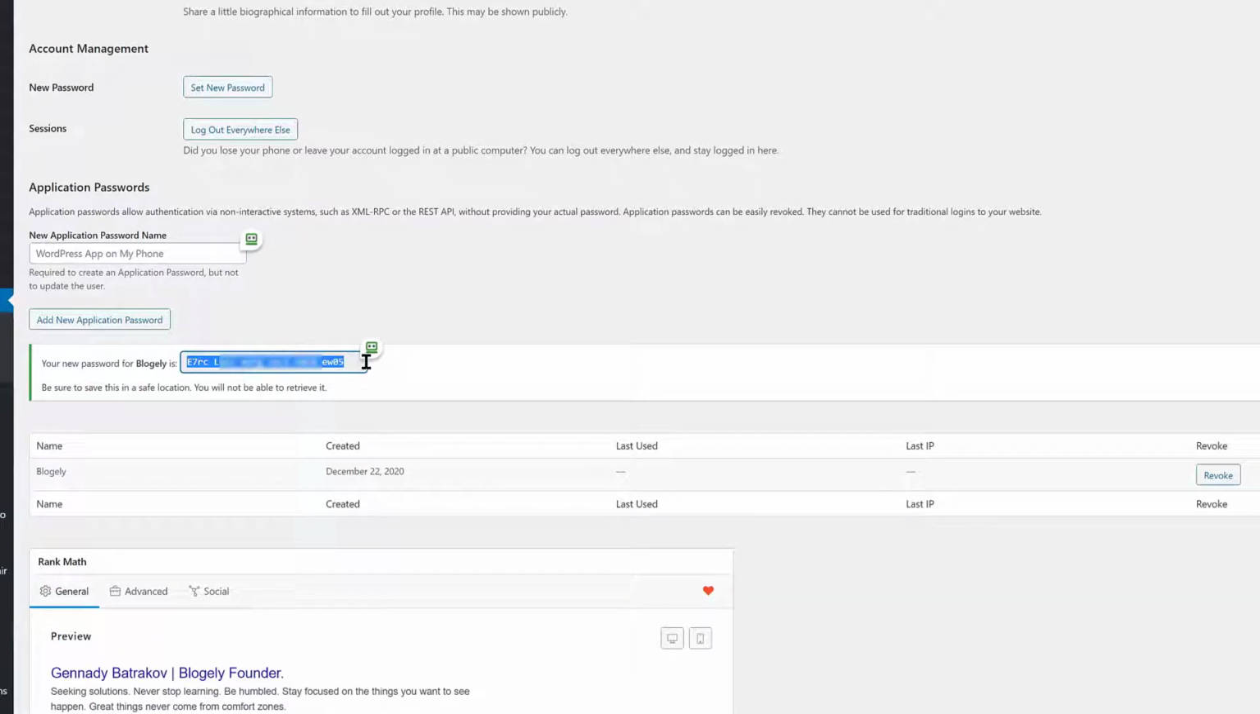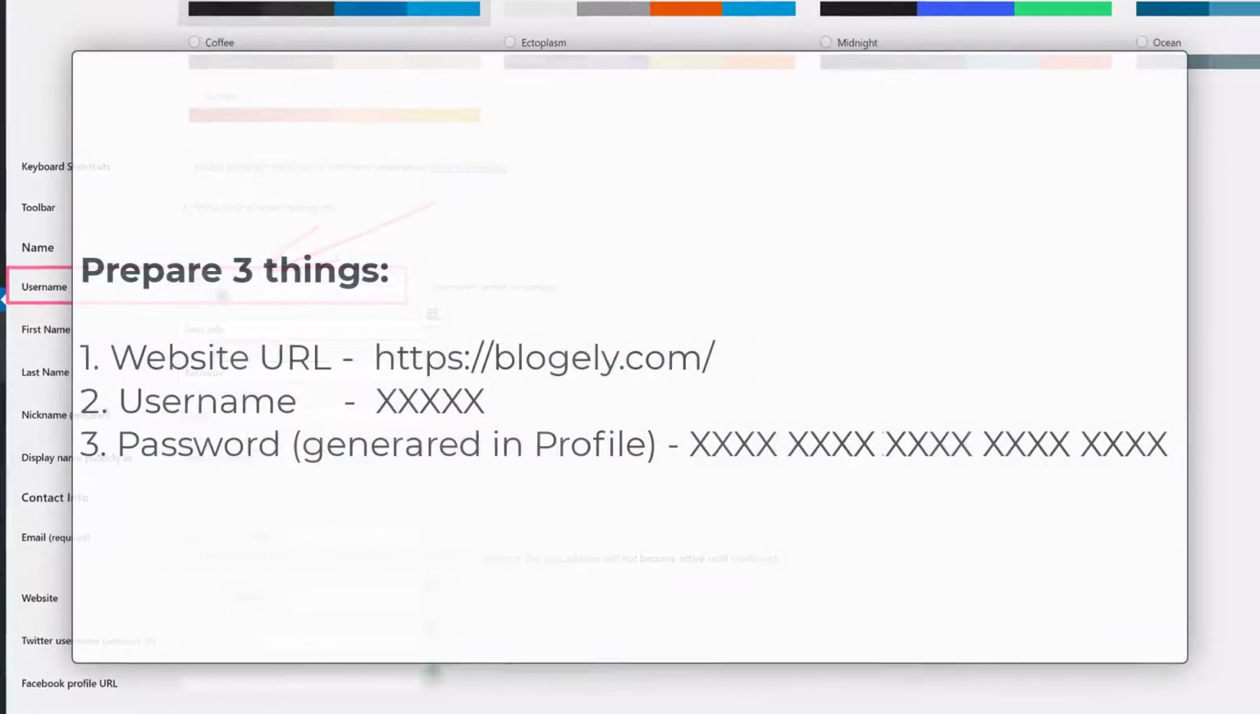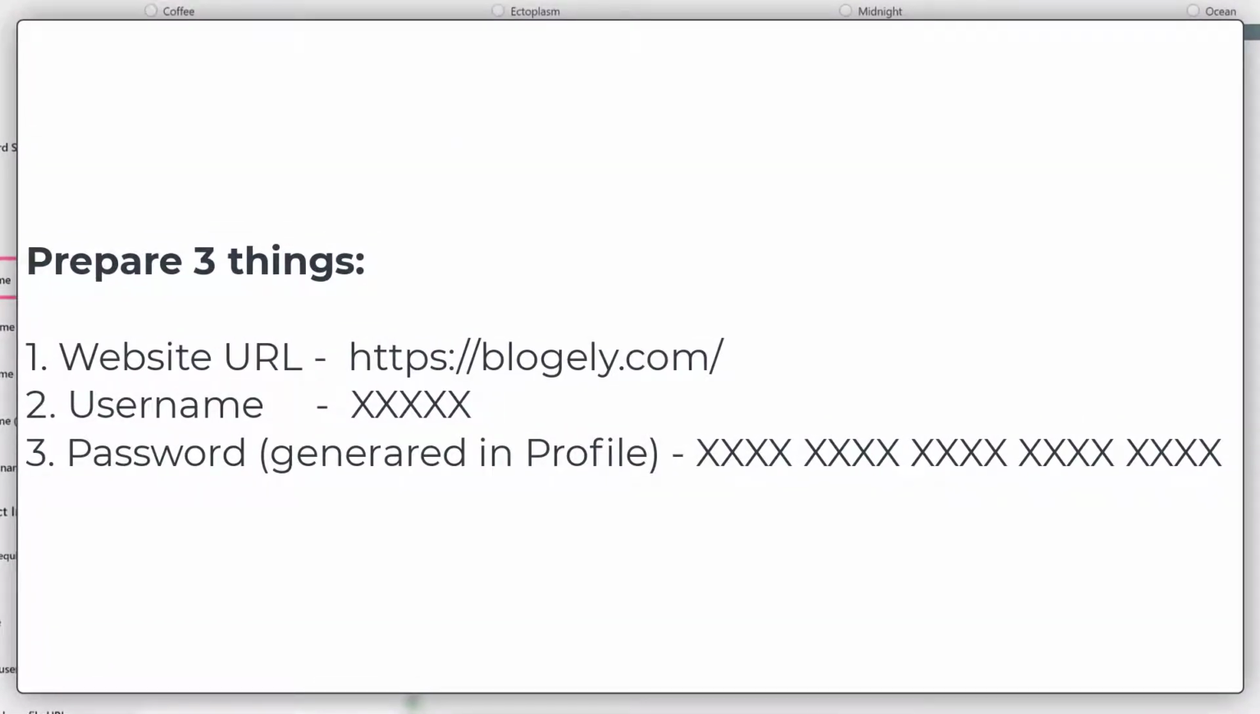So I copy this password and paste it somewhere in my notes. I also need my username. So this is your setup, anybody's setup. This is the way to set up. Make sure you use your username. Make sure you use the full domain name with a slash at the end. In some cases, we noticed the slash sometimes causes a problem, so make sure you're using the slash at the end, and this is the way you can connect it.